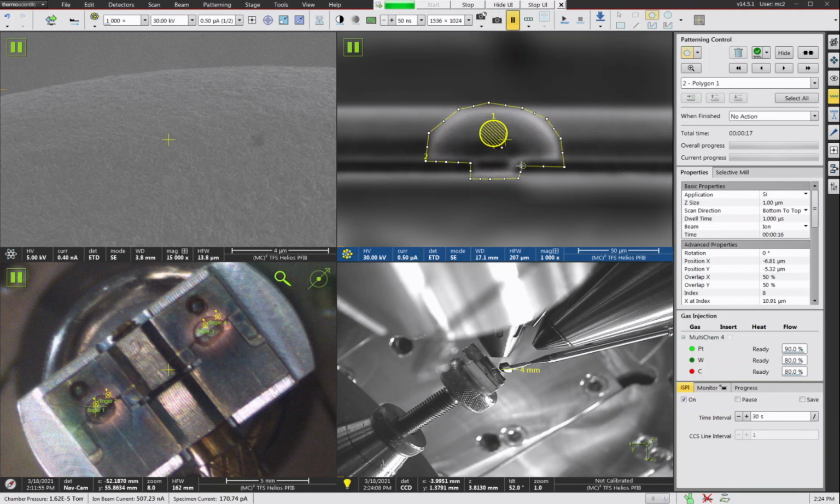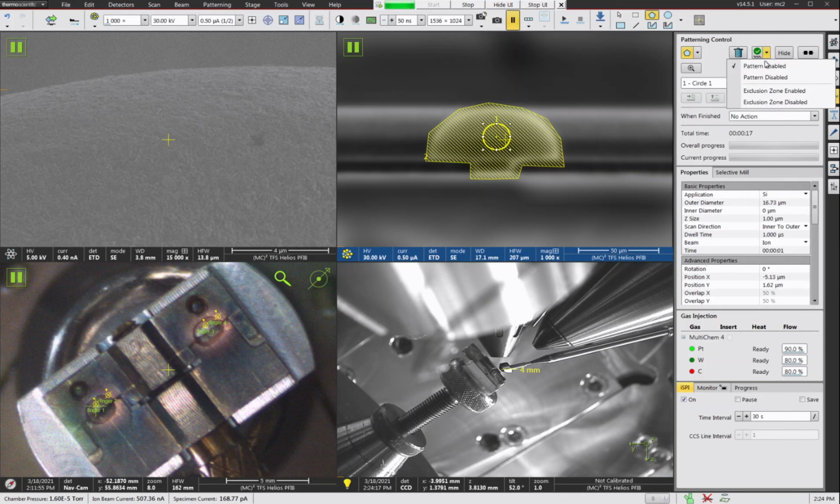All right, so good enough. And then we want to change the circle pattern in the center to be an exclusion zone. So we're going to select the circle, and choose this little drop-down menu here, and say exclusion zone enable. And that will keep the FIB from cutting in the center region there. So that'll leave behind the post, and it'll cut away the rest of the material.